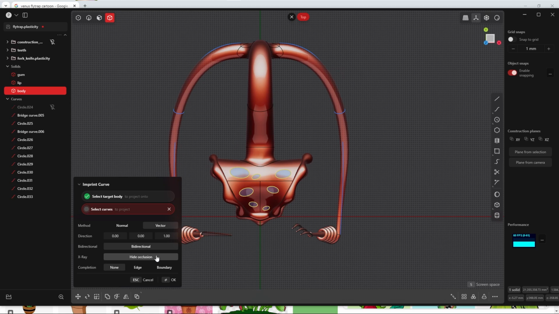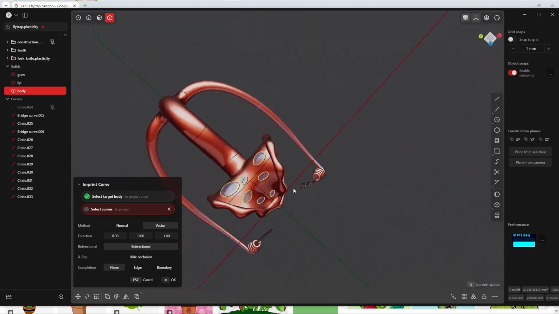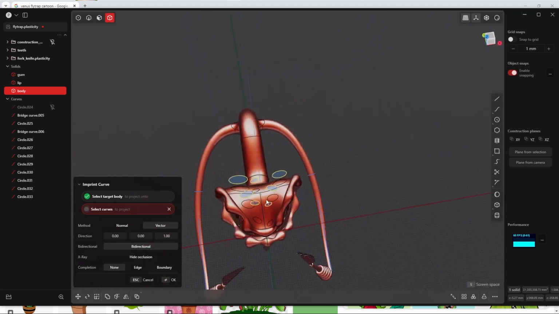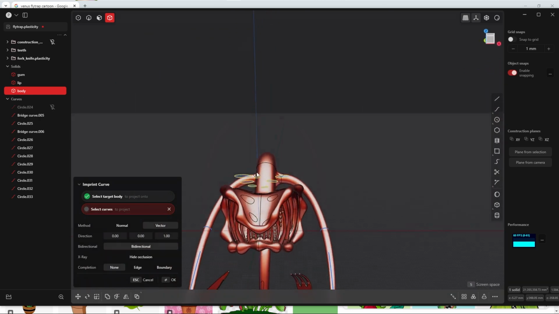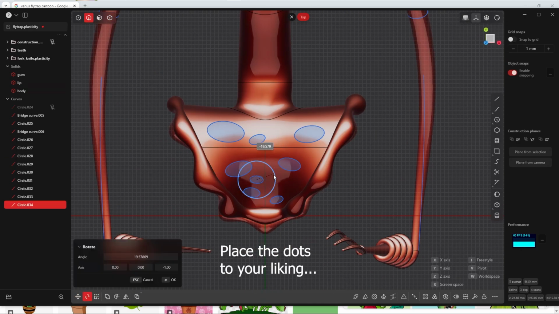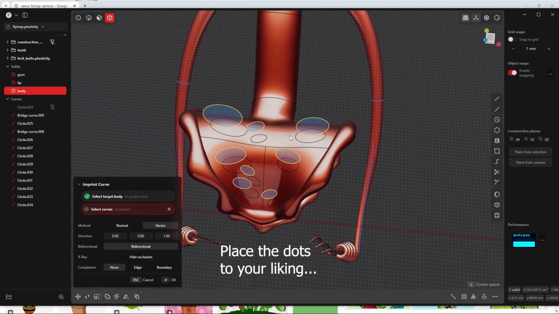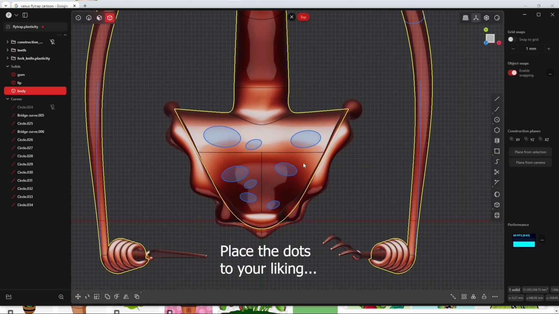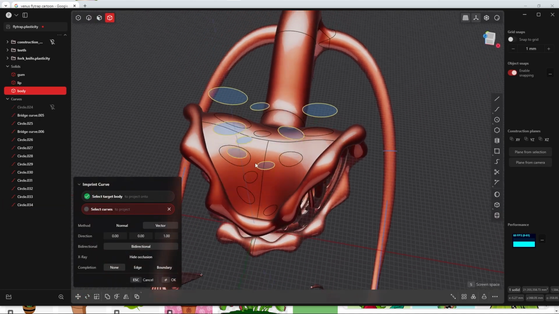And hide occlusion. First of all, let's see what we get. So there is no really weird stretching. But maybe if we look from the front view, they are too symmetrical. So 2 here and 2 here. So I will add one more here, I guess. Let's see what we get.